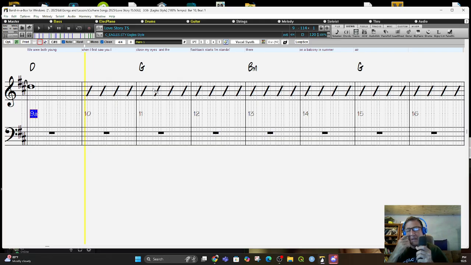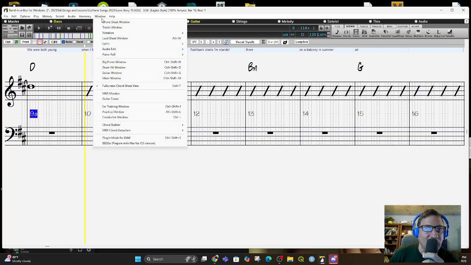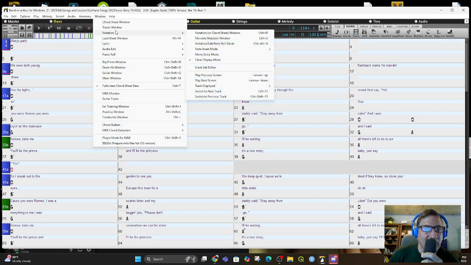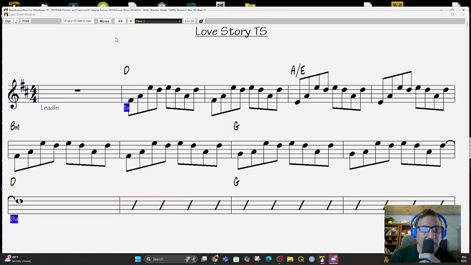Okay, so we'll figure out all the subtleties of getting different instruments, but that's how you enter notes, and it's all about going to those different windows, and again, having more than one screen would really help. But there's the lead sheet that it can now produce, and you could play from there.